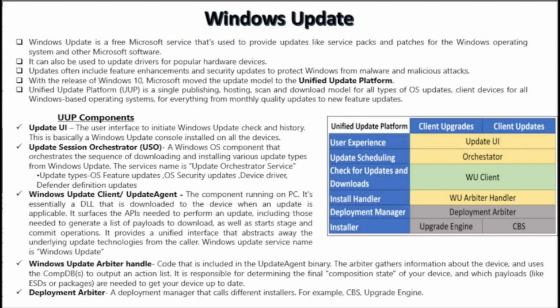Now let's talk about Windows Update. Windows Update is a free Microsoft service that is used to provide updates like service packs and patches for the Windows operating system and for other Microsoft software. It is also used to update the drivers for most popular devices. Windows Update often includes feature enhancements and security updates to protect Windows from malware and malicious attacks. With the release of Windows 10, Microsoft moved the update model to the Unified Update Platform, also known as UUP.